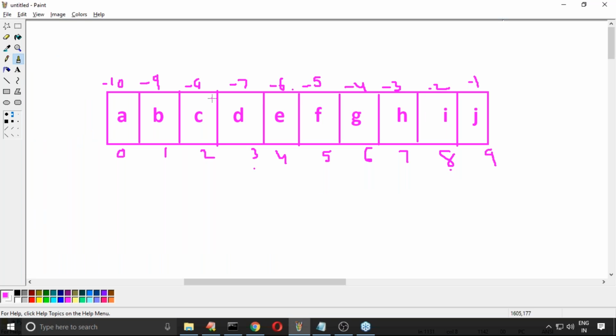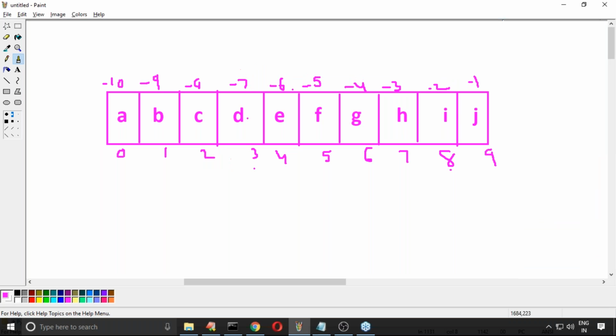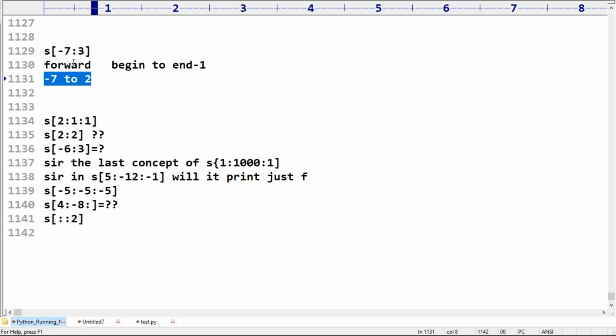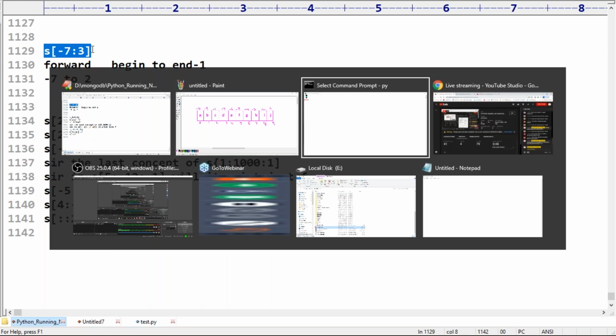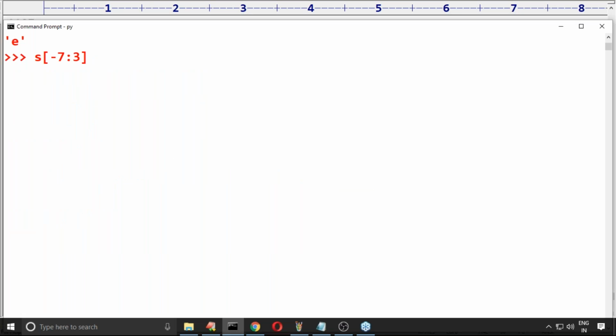Where is the minus 7? Minus 7 is available here and 2 is available here. So from minus 7, if I move in the forward direction, am I going to get a 2? Never, we are not going to get it. In the backward direction we will get it, but in the forward direction we never get it. That's why empty string is the answer. Empty string itself is the answer.